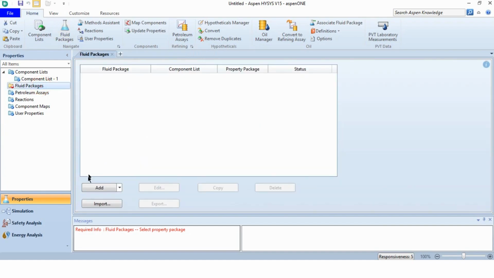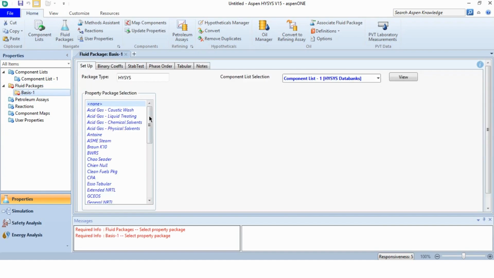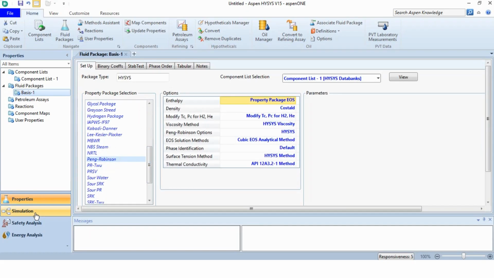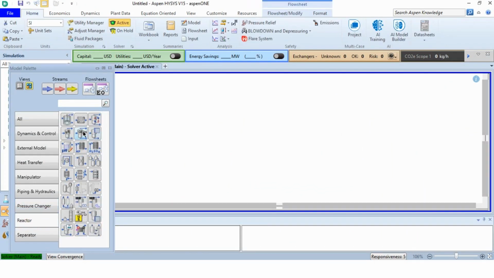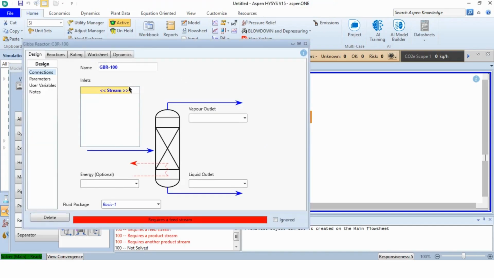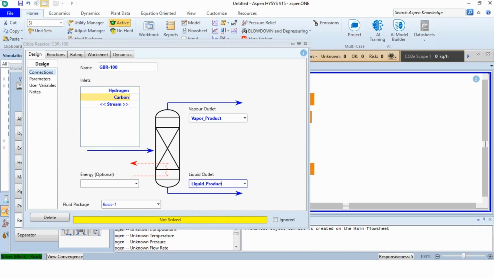Then we will go to the fluid package, click add, and select the Peng-Robinson property package. Then we will go to the simulation environment, and in reactors, this is the Gibbs reactor that we will select here. We will click on it, and we will do the connections of hydrogen and carbon. There are two products, vapor product and liquid product.